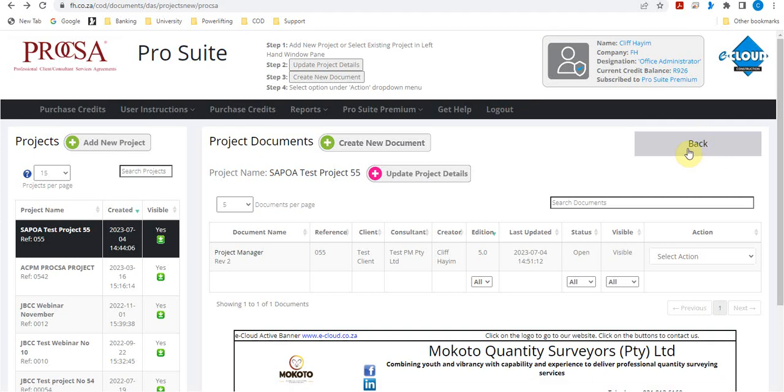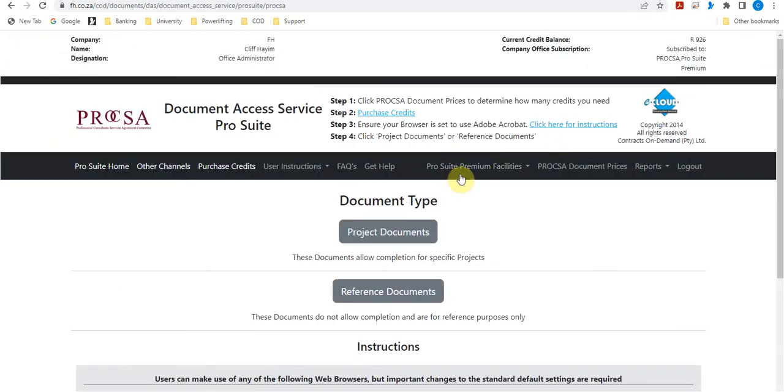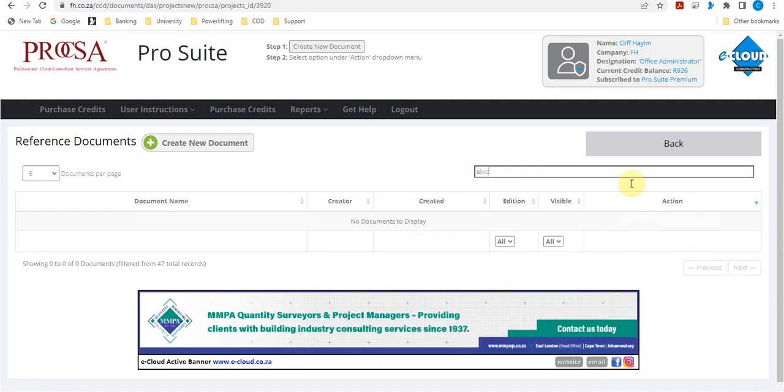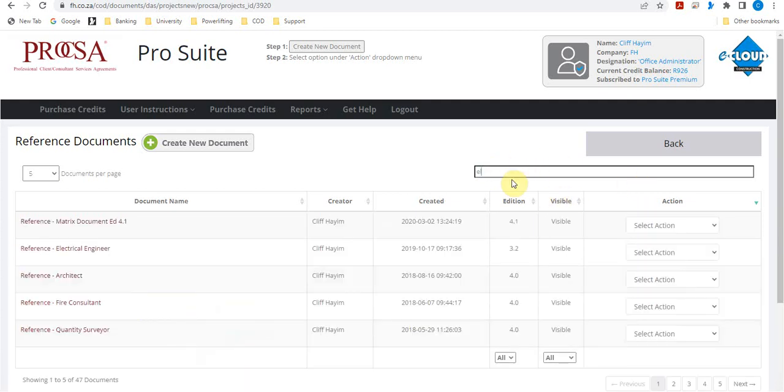Let's go back. If we want to go back to the previous screen, I'm going to just show you how we would create a reference document. Click on Reference Documents. There's a window now of all the documents previously purchased. You can do a search. So if you type, for example, electrical, it will search for electrical. There it is. Click on the actual document and open it.